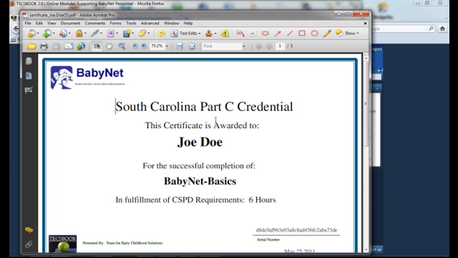You'll notice the South Carolina Part C credential is referenced, also your first and last name, the title of the course, and the hours that the course is worth.